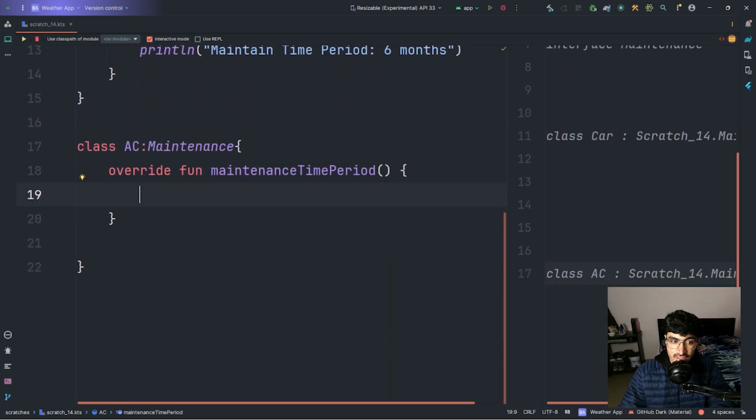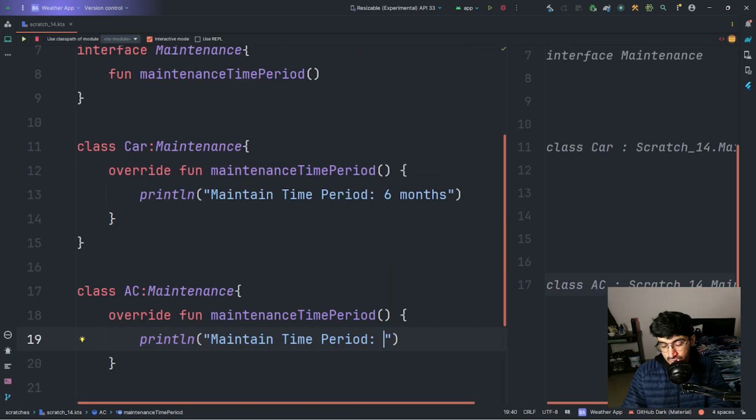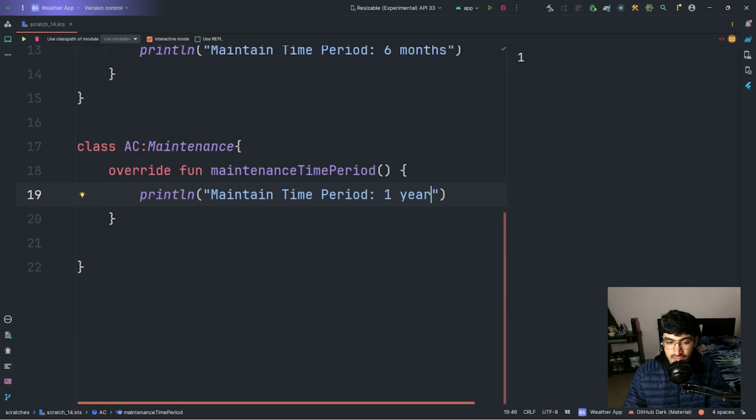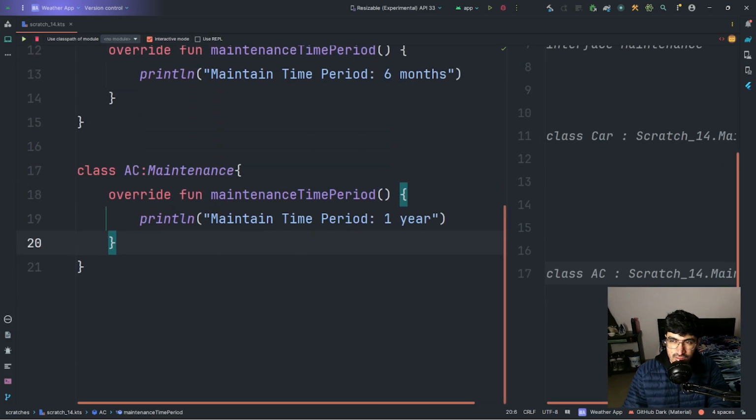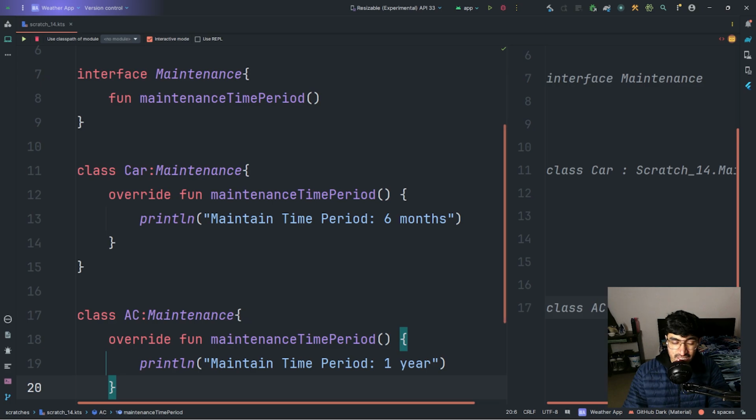So we have a maintenance time period here. Say every 1 year it requires maintenance. I'm supposing, I don't know exactly how much maintenance, I think it's around 6-7 months. But yes, AC requires some maintenance and a car requires some maintenance. So these two classes are completely different from each other.